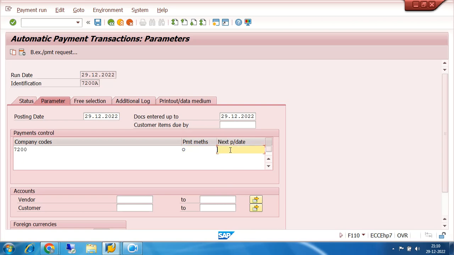Then come to the next payment date. Normally, organizations run the automatic payment program on a periodical basis. Suppose today, Thursday, we run the automatic payment program, and then after every 4 days it will run again. So maybe on Monday we will run it again. The company may have a policy that on two days in a week, Monday and Thursday, the automatic payment program will run. So you have to select the next payment date here.